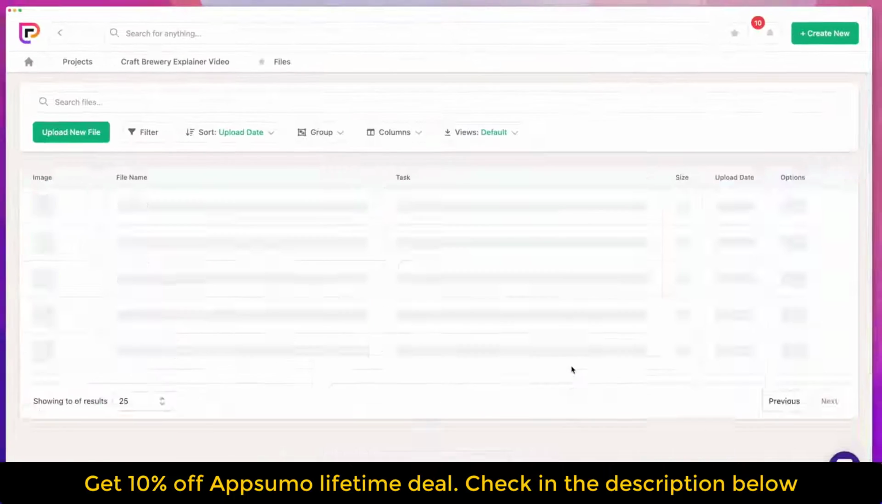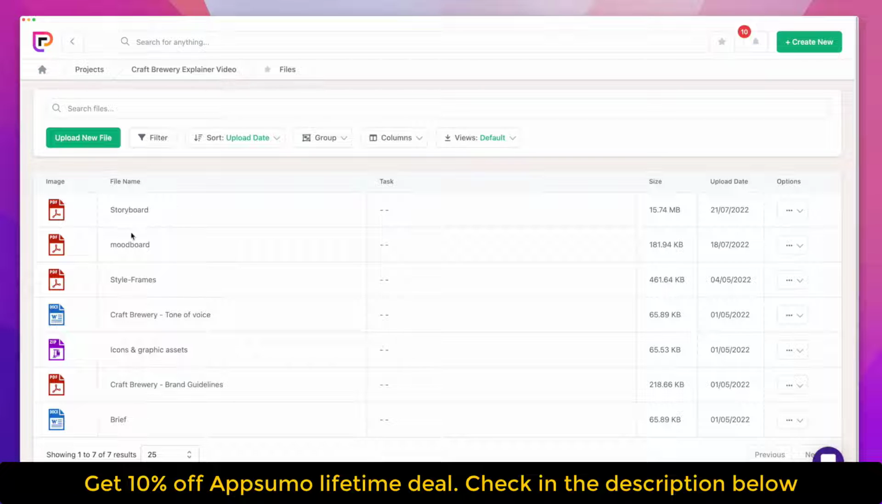All files will also be shown in the files page of the project as well as in the discussion, so you can keep track of all files no matter what.